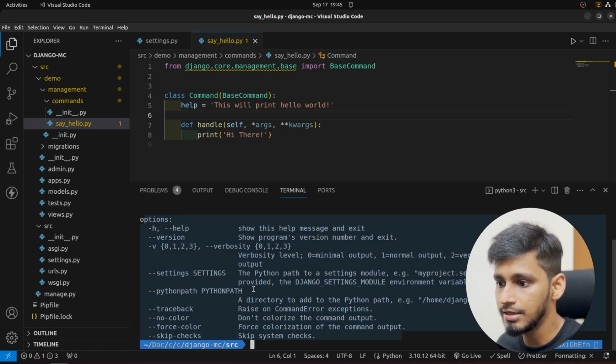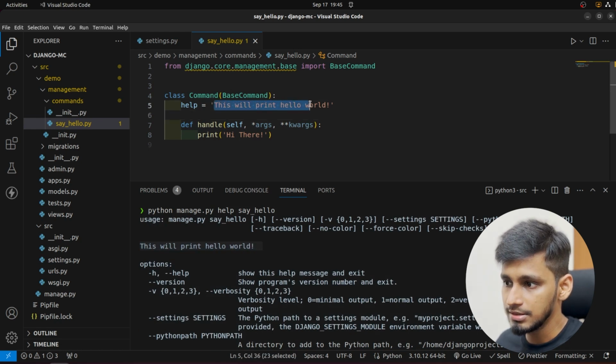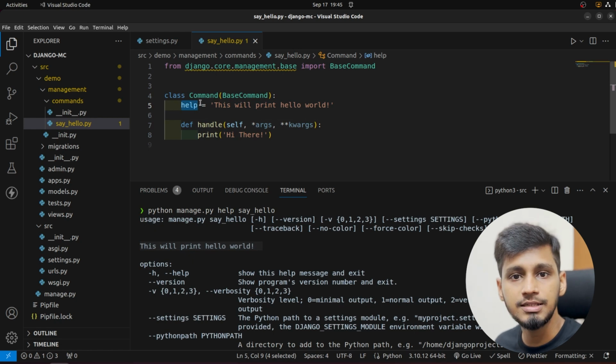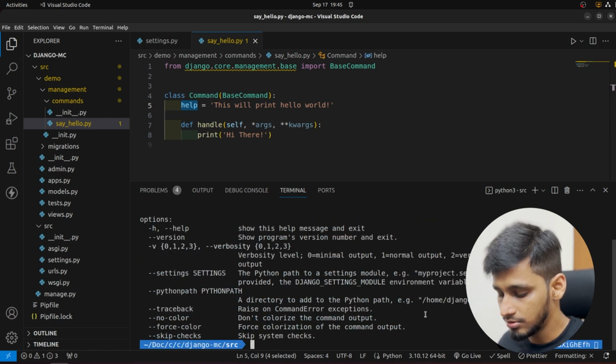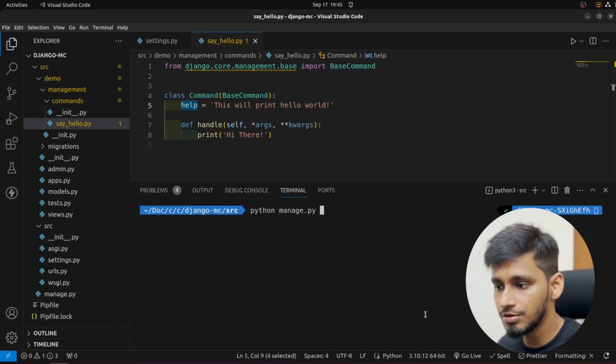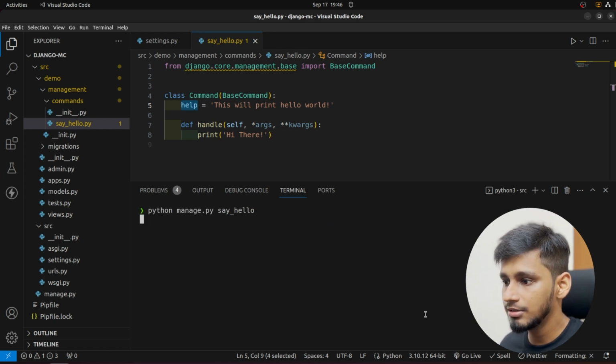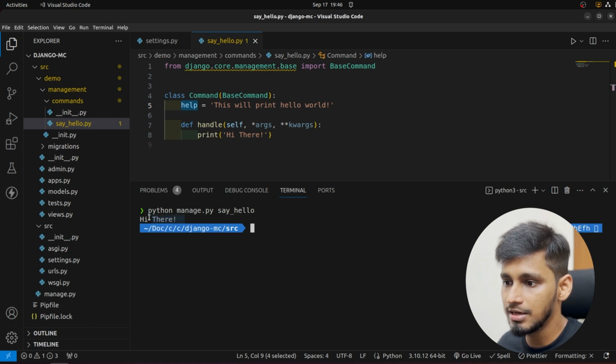Yeah, that is fine. But if we go on top here, you can see this will print hello world. It is same as this will print hello world. So that's why this help attribute was needed. So that was done. Now let me show you how to run this. So the command is simple, python manage.py say, and if you press tab after typing say, it will auto complete this, and if you click on enter, it prints hi there.